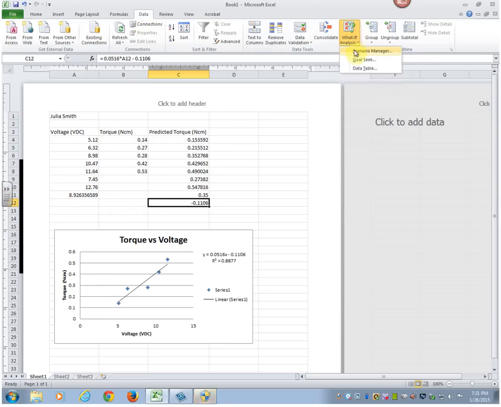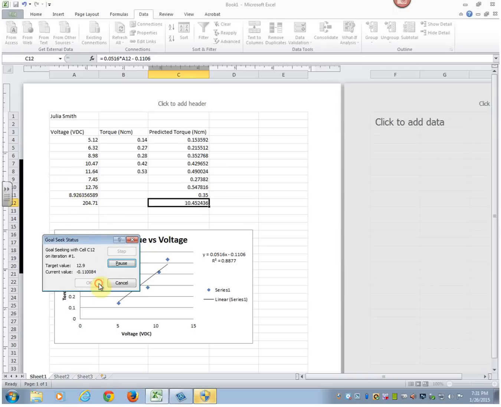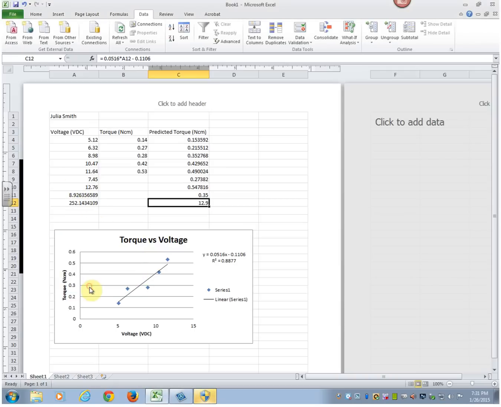And then again, what if analysis, goal seek, set cell C12, that's where my formula is, to 12.9 by changing the x values. So 252.14.